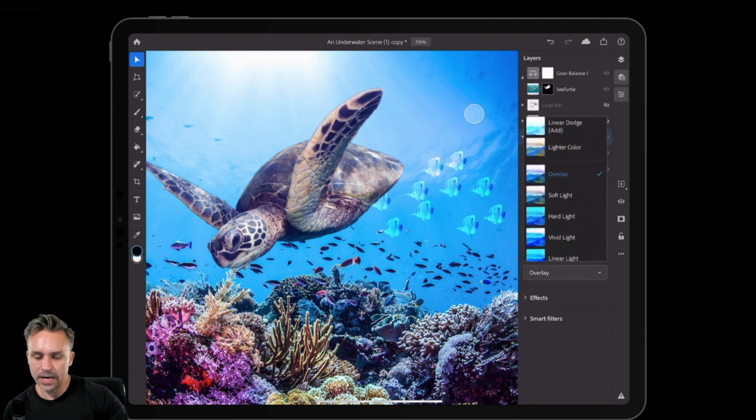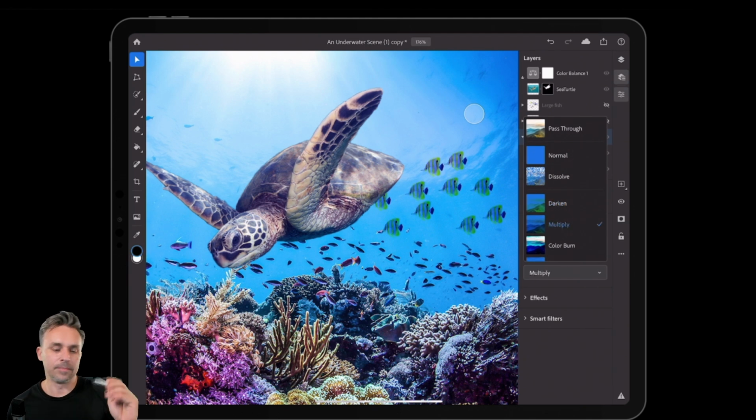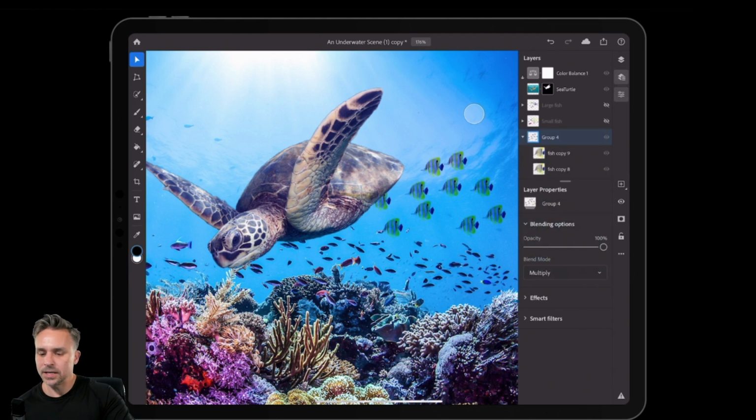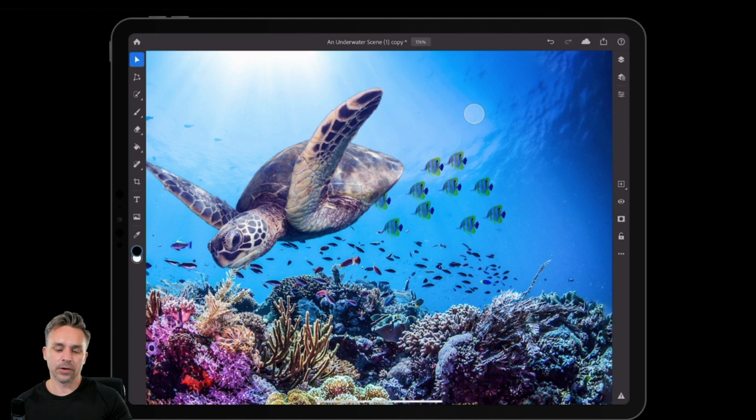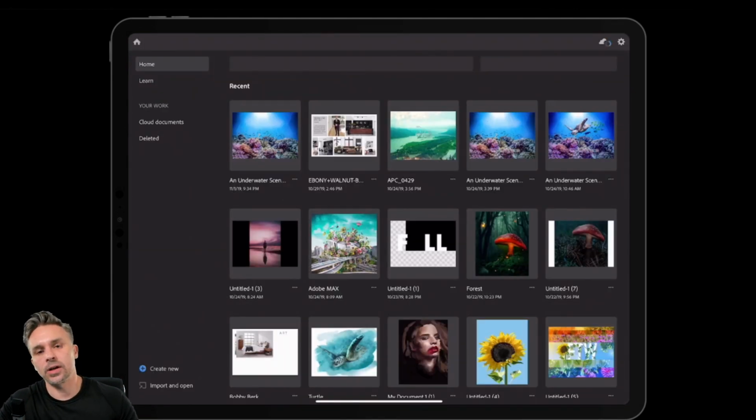Changing that to overlay, maybe soft light, maybe darken. Multiply is what I want. And there you have it. Photoshop on the iPad. This is all being saved in the background. I can continue working on my desktop, but that is Photoshop for the iPad.